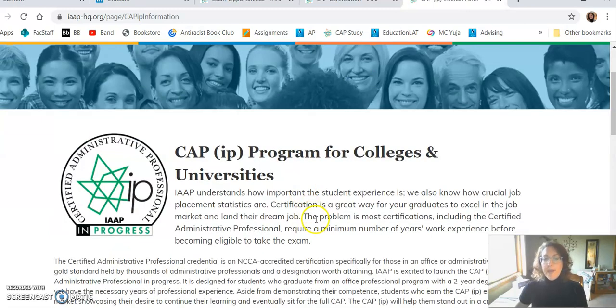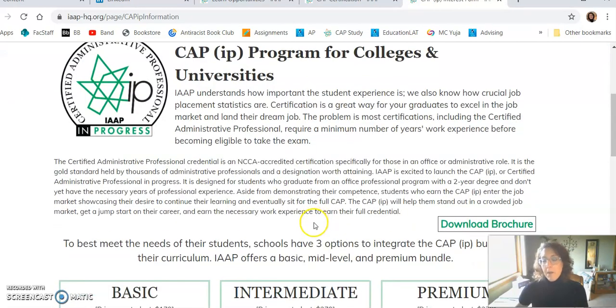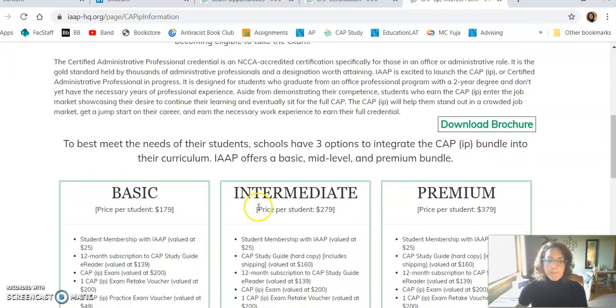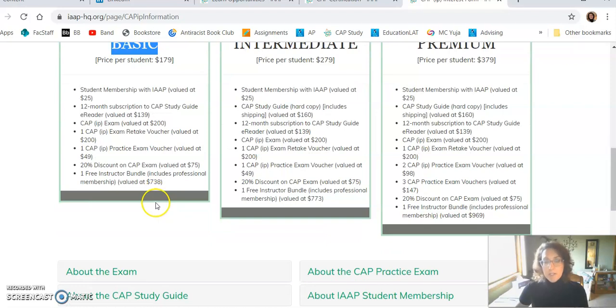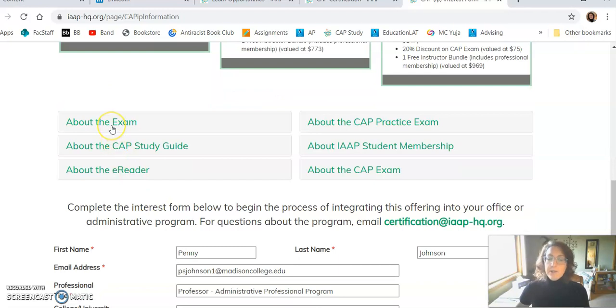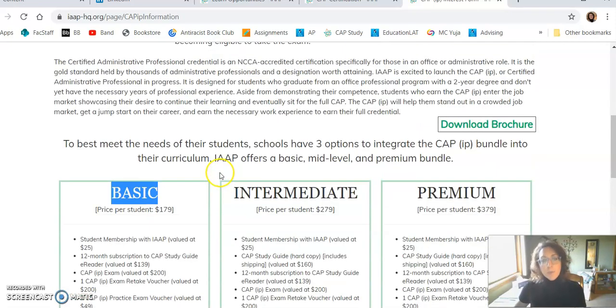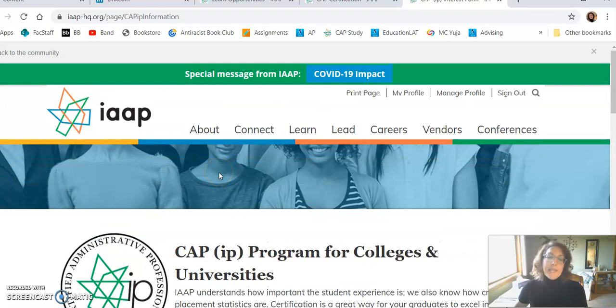That's going to take you to the web page that tells you all of the information about registering for and taking the CAP IP exam. Scroll down until you see the 3 different levels of registration. Currently in this term, our students are using the basic level, and you can see all that includes there. But there are others, and you can pick the level that fits your needs. Scroll down a little bit more and you'll find information about the exam, the practice exam, and the study guide, lots of great information. This will acquaint you with the CAP IP exam.